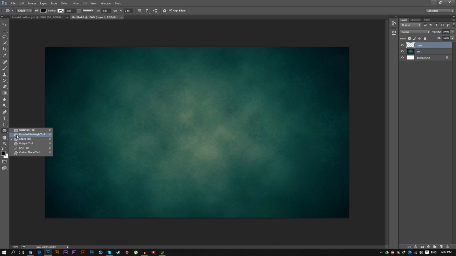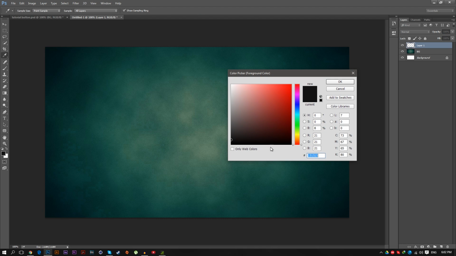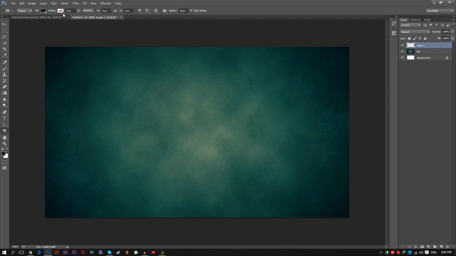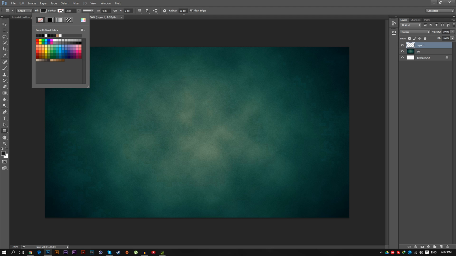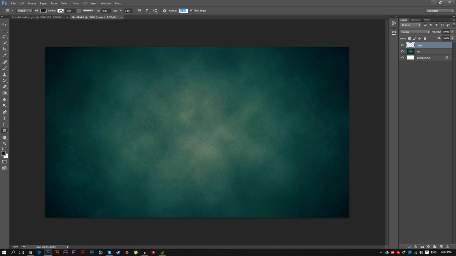I'm going to start with the rounded rectangle tool. Just select the rectangle tool and make sure the fill color or foreground color is this color. You can copy this code from here. Click OK. Select the stroke color, no color, and make sure the radius is 28 pixels. And make a rounded rectangle just like that. Here we go.